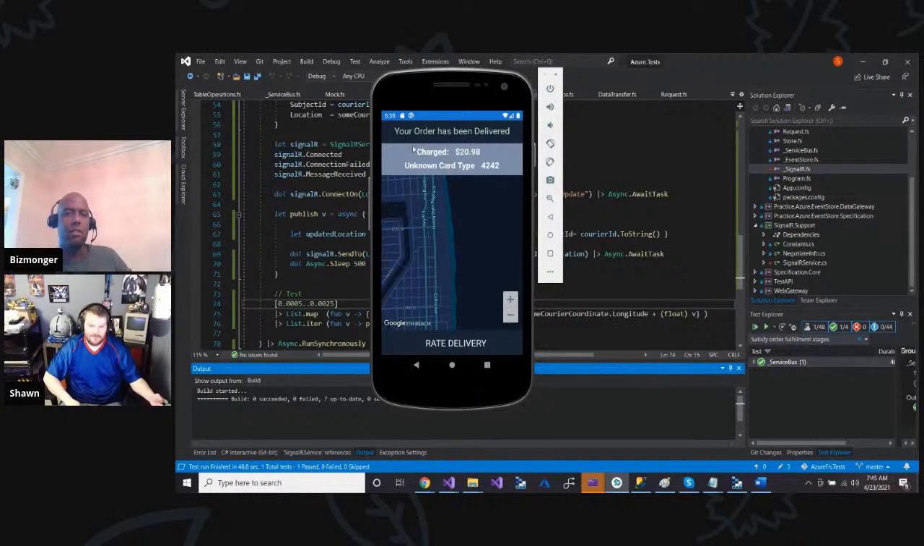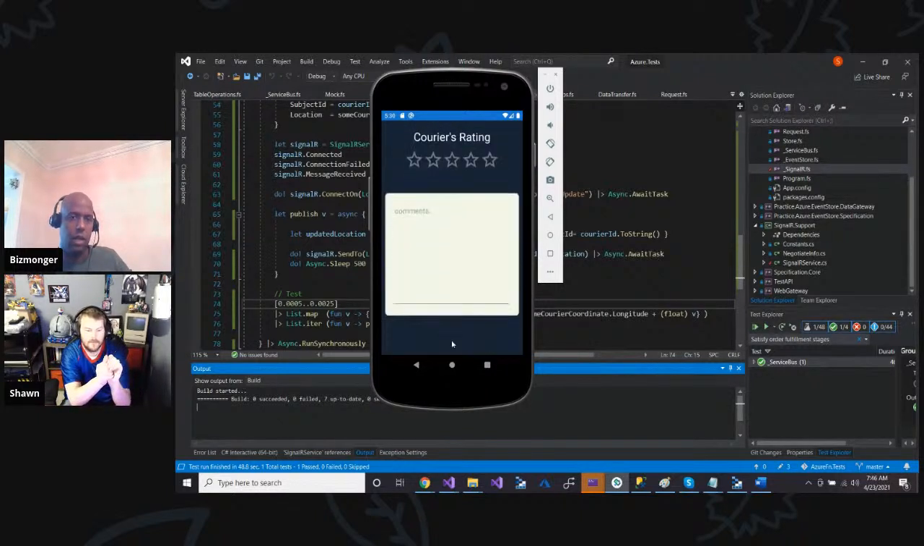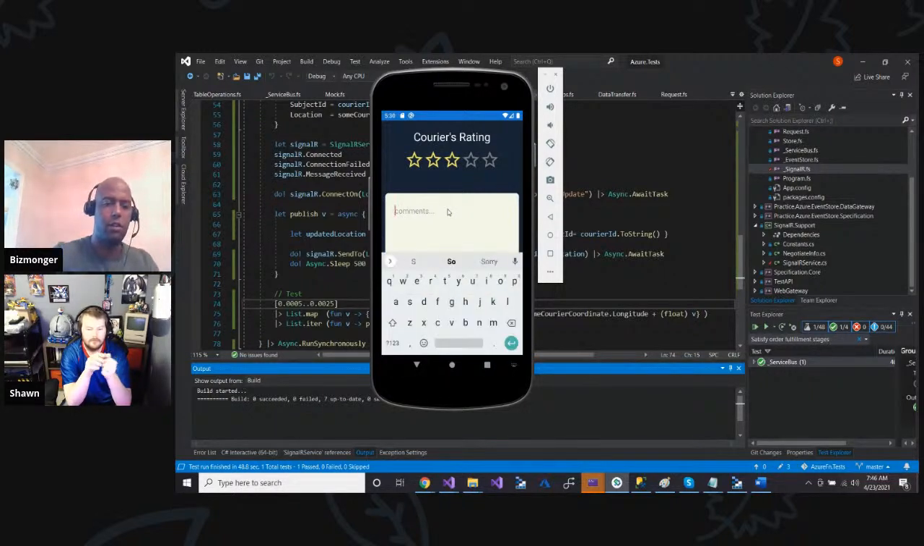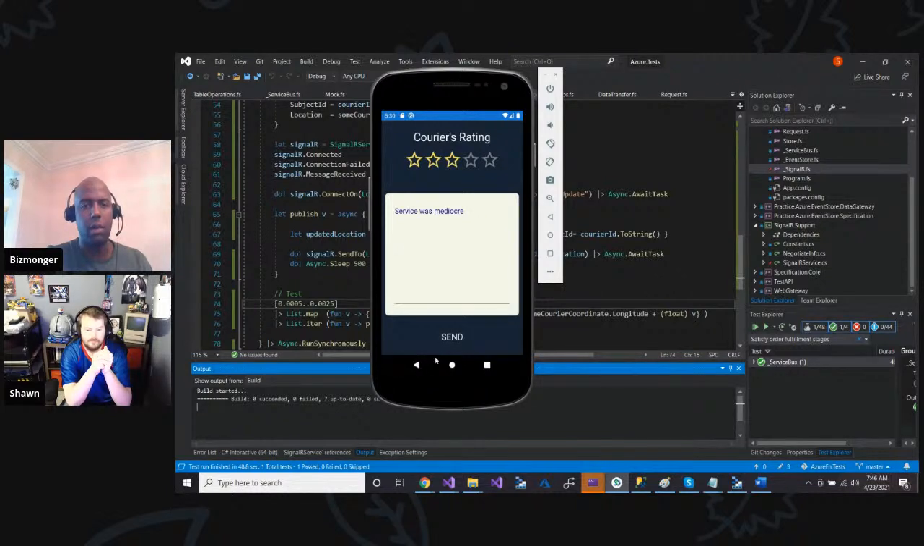So here's the simulation of the courier dropping off the order and the customer receives this page. Your order has been delivered, charged $20.98. If they typed in a valid card, because this is a test card, it doesn't show up, but I have logic to figure out what type of card it is based on the card number. You'll see Visa or Master or whatever. Then they could rate the delivery, say the service was mediocre, I don't know how to spell mediocre, and then they hit send.